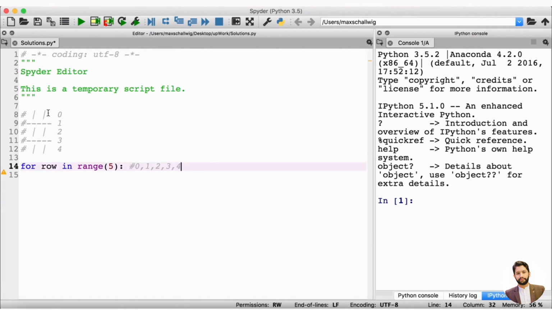So we have to remember that our first row is actually going to be an even number, and this is going to be an odd number. If we were to change it starting at 1 and going up to but not including 6, we would then get the values 1, 2, 3, 4, 5, and our row numbers would now change to 1, 2, 3, 4, 5, because row would take on the values 1, 2, 3, 4, 5. So now our first row would be an odd number.